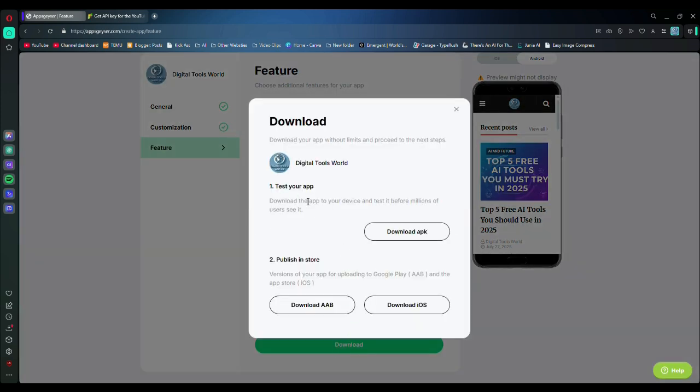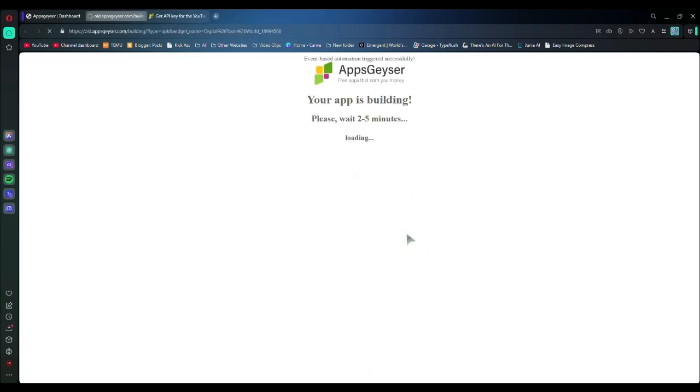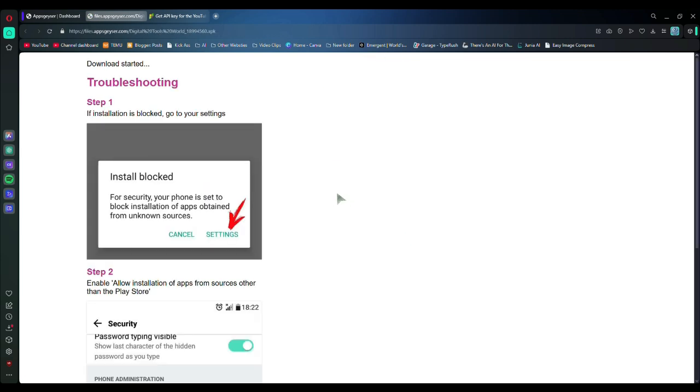From here, you can download it for APK or iOS. When you click on the download button, a new window will open. In just a few seconds, your app will be created, and after it's ready, you can download it. Now I will test it and show you whether it works or not.